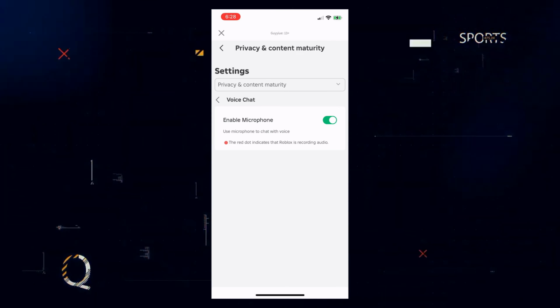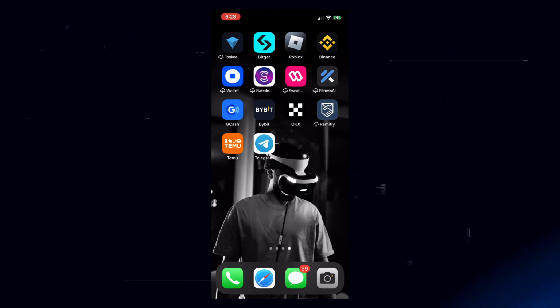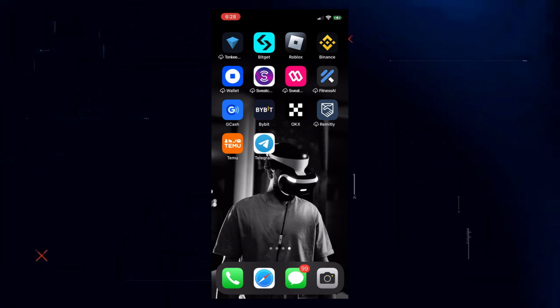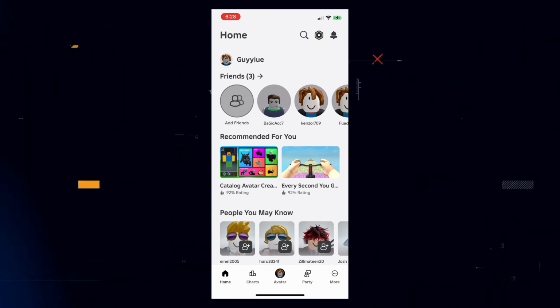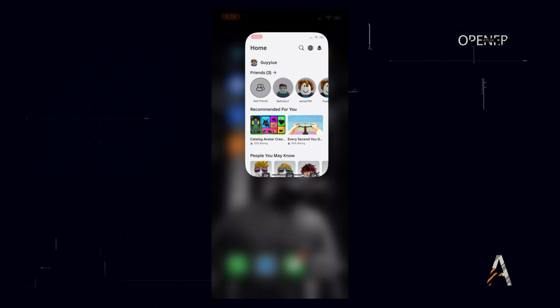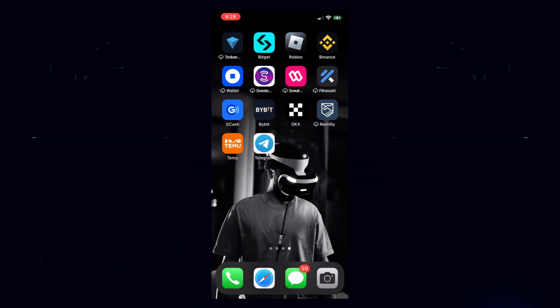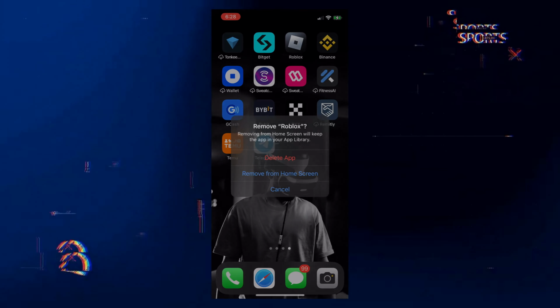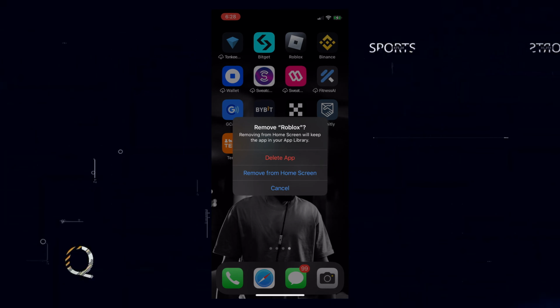Next, if it still doesn't work for you, then try to restart the Roblox app and your mobile device. You have to do a fresh reset. It may resolve the issue for you, but if the voice chat is still not working, then you can try to uninstall the Roblox app and reinstall using Play Store or App Store.